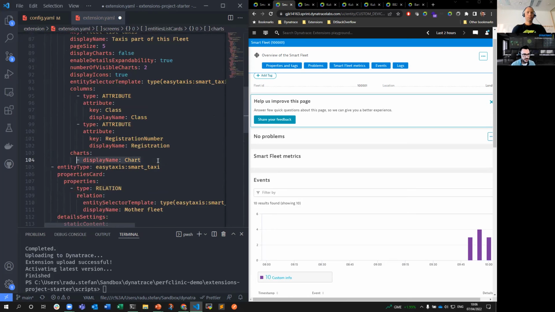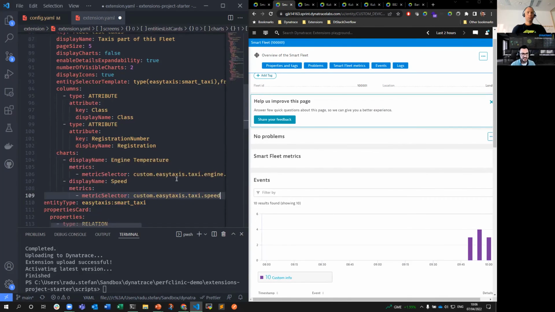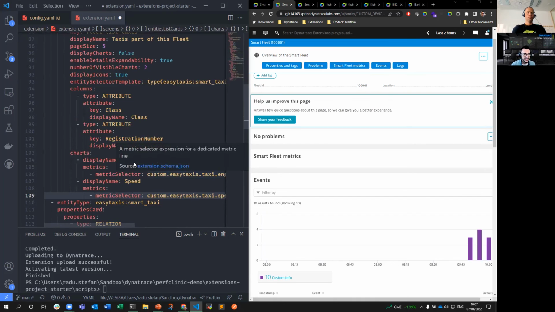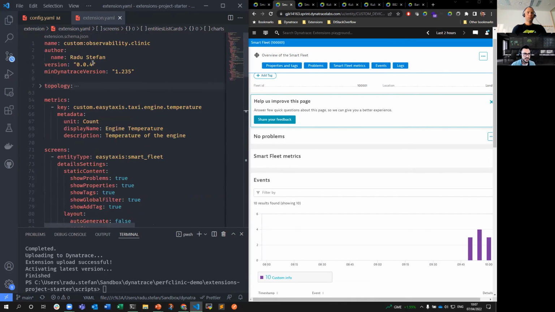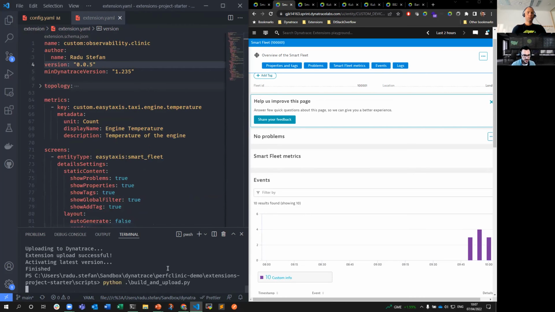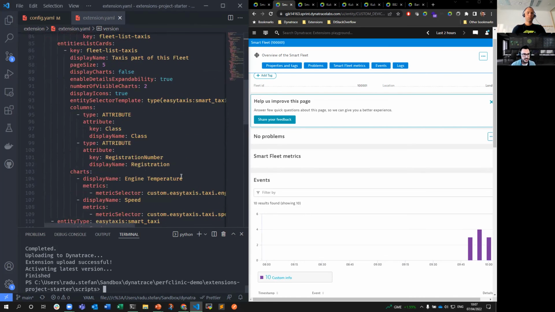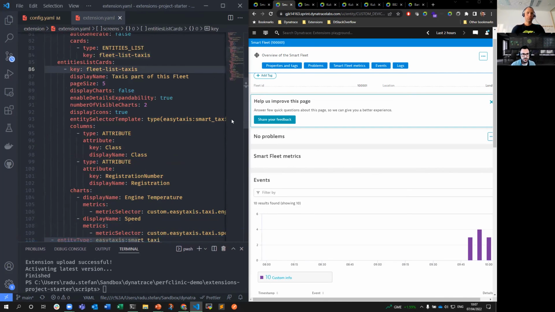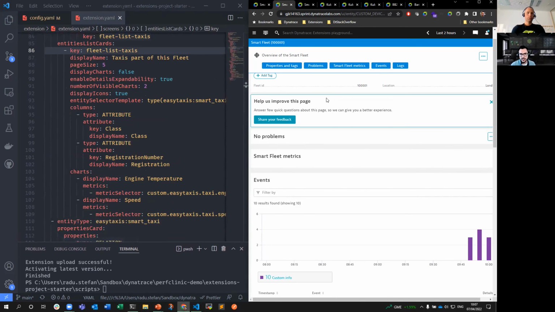So I can just come up here and paste that and reuse what I've defined earlier. It's already applied within the context of every single listed taxi in there. So that's all that I need really. Increase the version again, upload and deploy that. And let's see exactly how what we've defined in the YAML gets rendered within the UI.